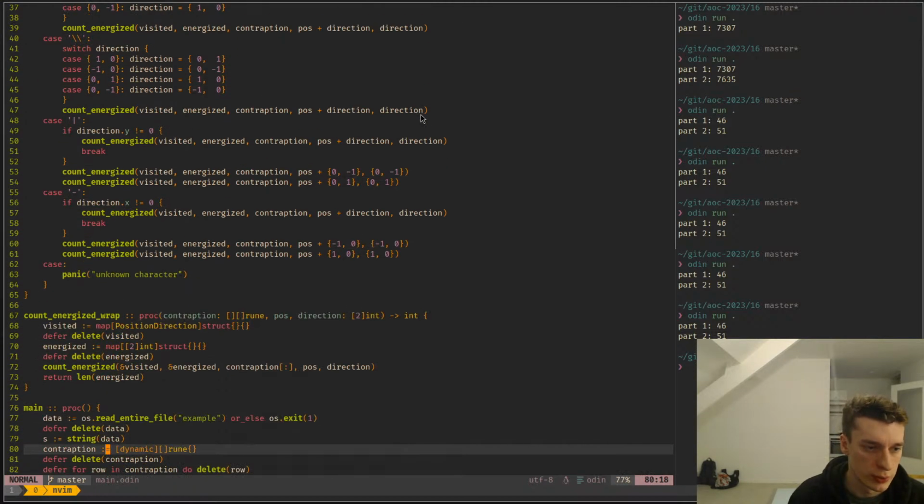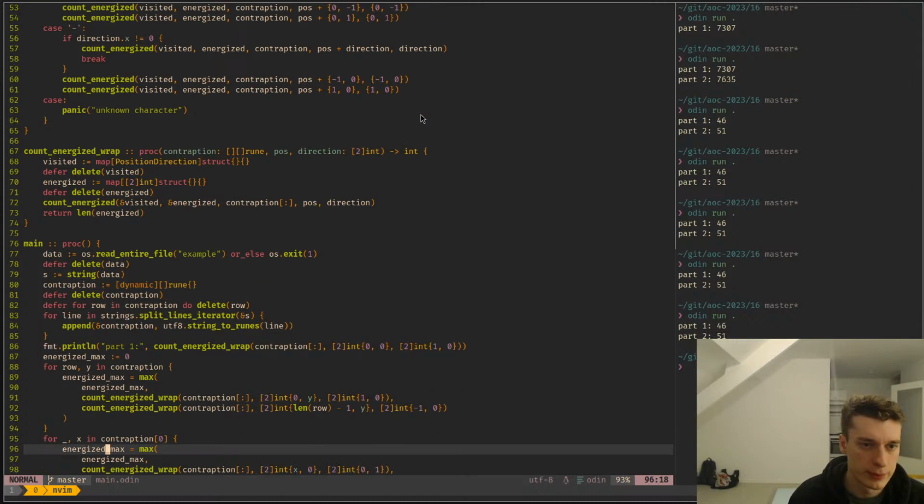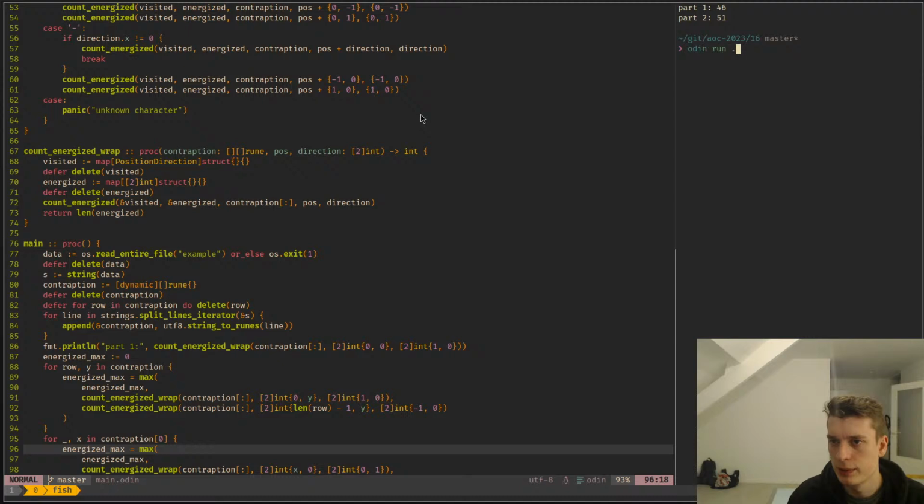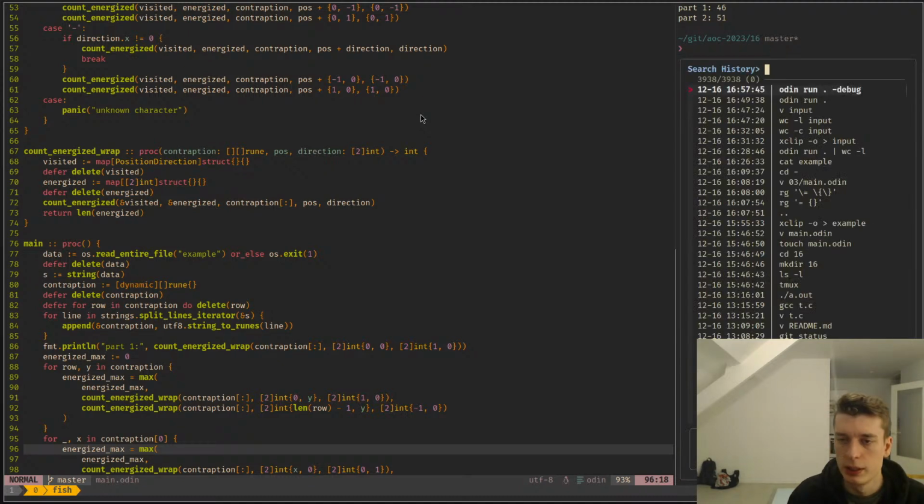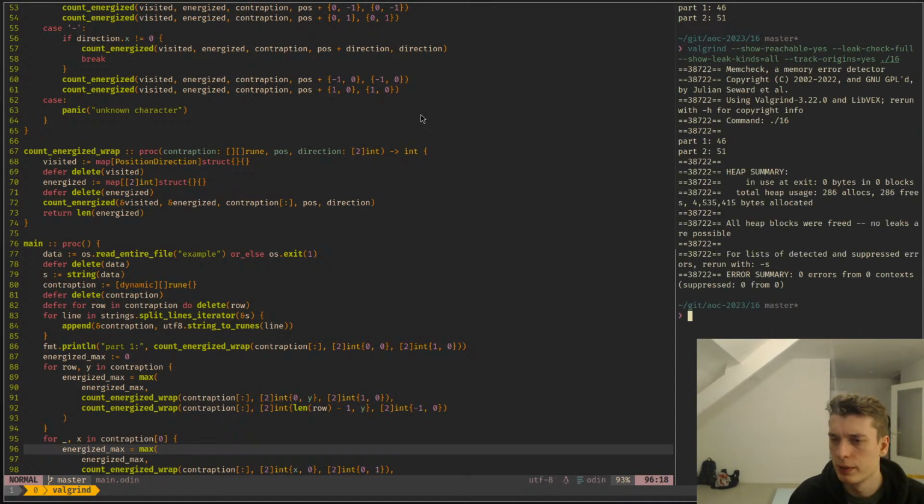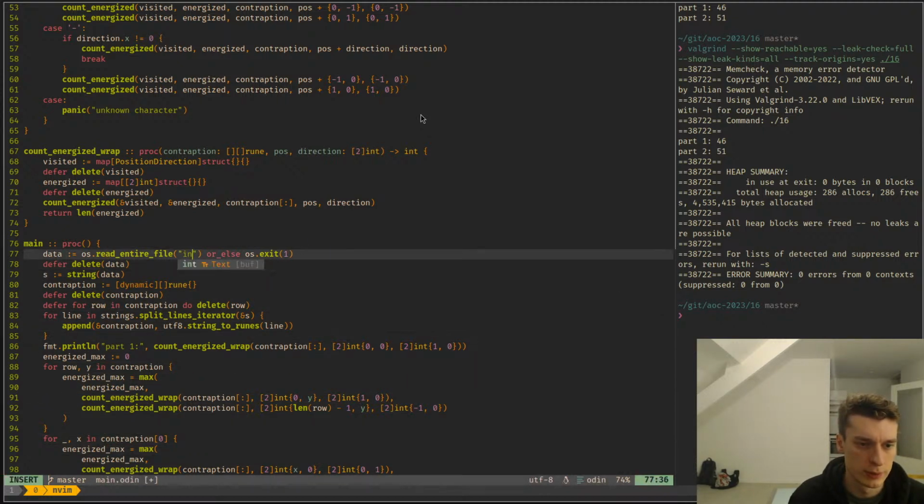Yeah, the code looks alright. Let's just make sure with Valgrind. Wait, let's compile in debug mode. And let's do Valgrind 16. I do not have any memory leaks. That's great. And let's put this back to input.